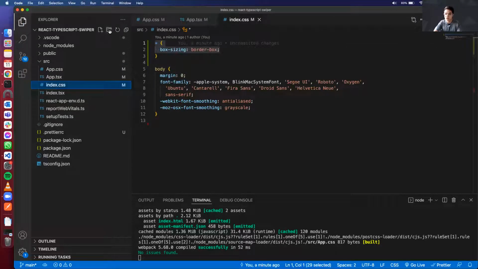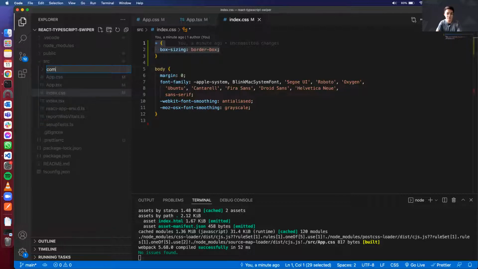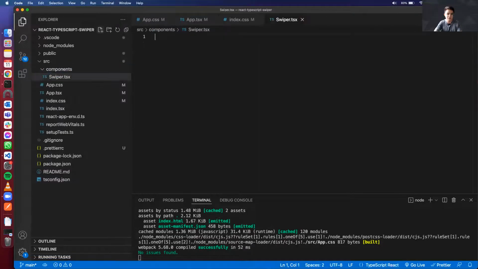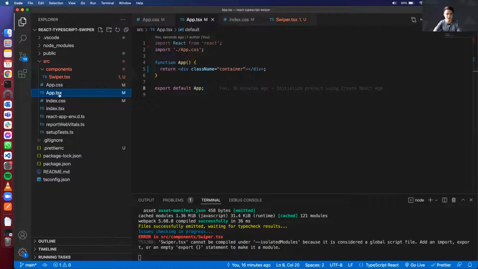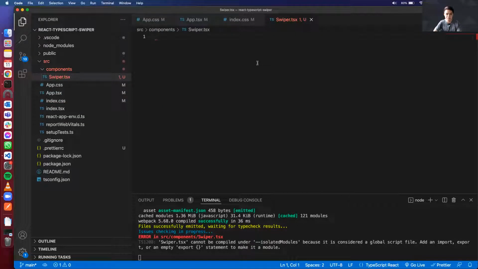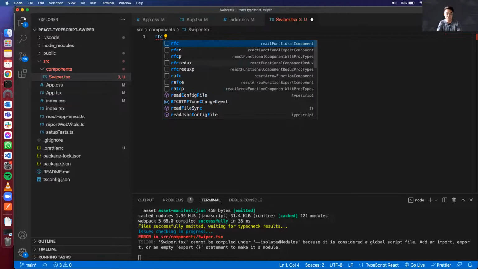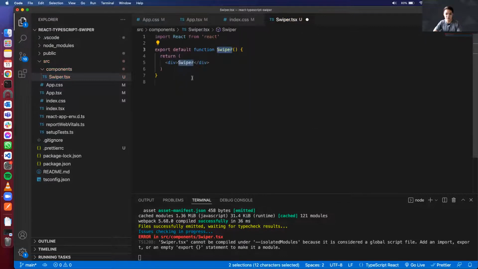And usually when I create components, I put it under a components folder. So I created a folder here, and let's create Swiper.tsx. So you may have noticed this is how we write a TypeScript file in React. So instead of just JSX, we're going to use TSX. So it's a TypeScript template in React. And I'm going to use the snippets to automatically write the code for me.